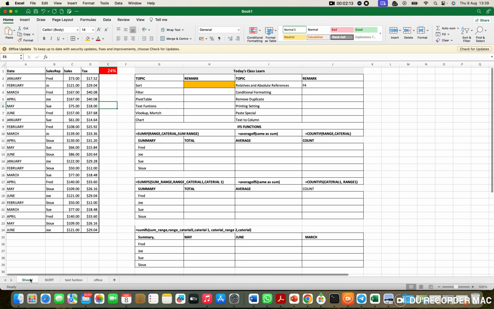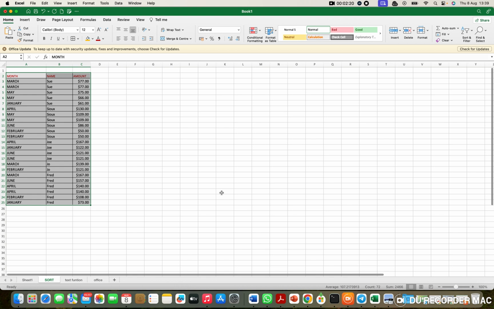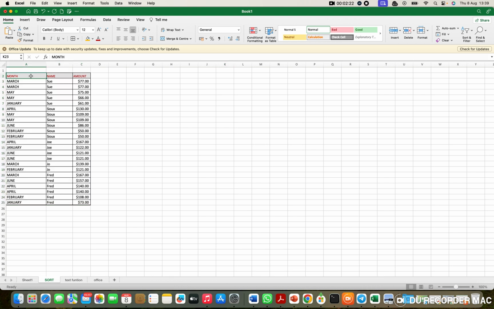Then after sort, the next one here is filter. How do you filter on Microsoft Excel? To filter, you just highlight the whole column here. Now filter does similar work to sort, but you can have advanced features with filter. Once you highlight the whole column, come to the same place where you have your sort and filter, then click on the filter aspect.